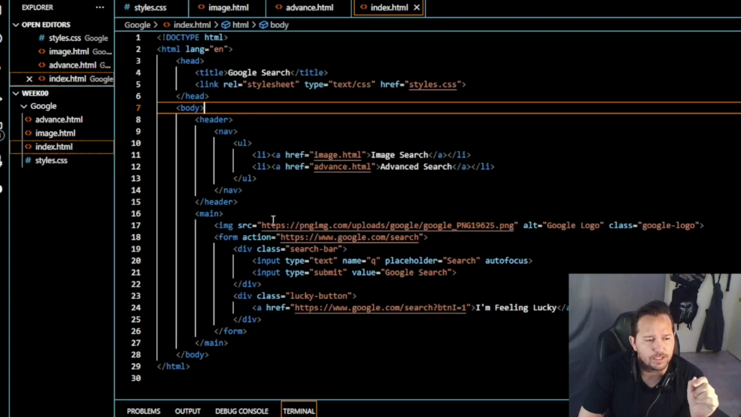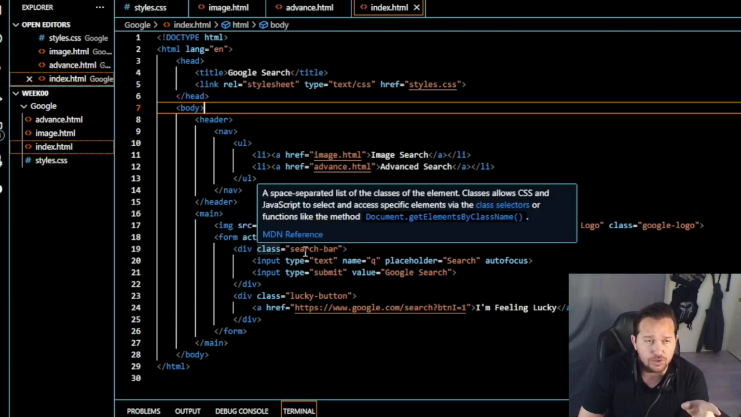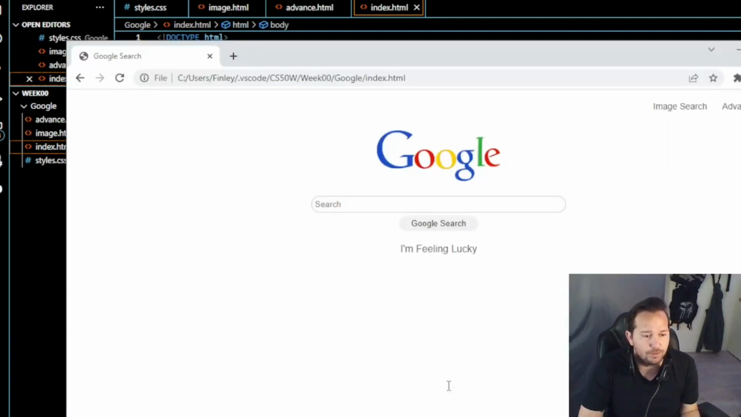So getting back to here, form action. We need a form because we need a search bar. We have class is called search bar, which is determined in my CSS. It's outlined how the search bar looks. Input text, name Q. All right, we went over that in the CS50W review. So that Q is the search query for Google, and that's what we need here. Placeholder, search.